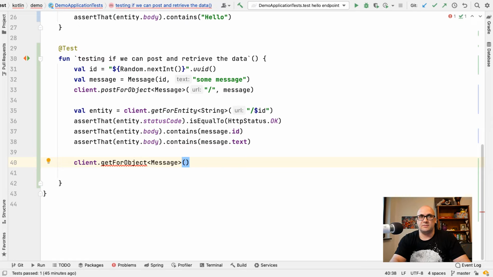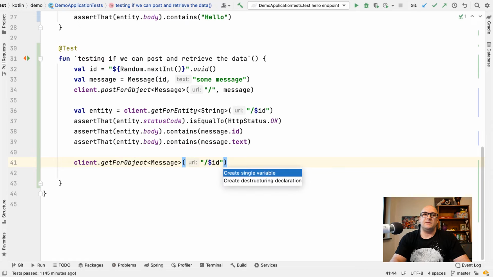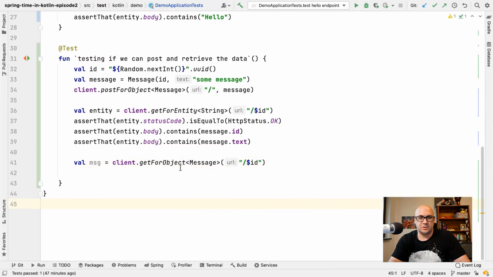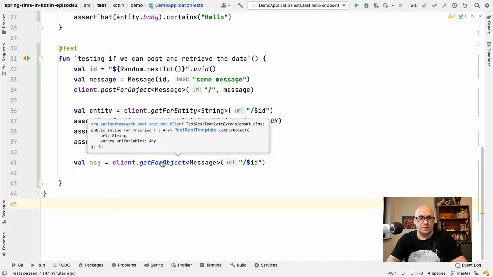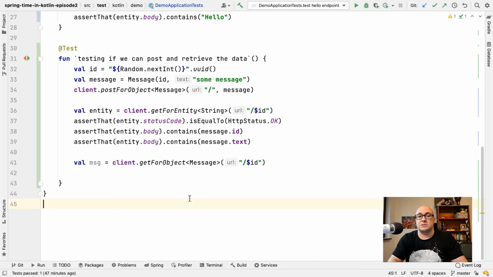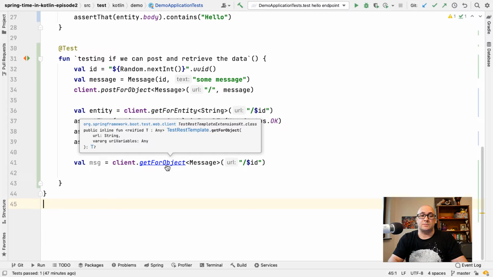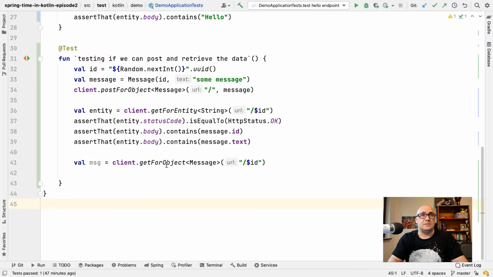Let's use the getForObject function instead. This function actually returns a nullable type, but I'm absolutely sure this time that it will not return null, since the test will fail in that case, and that is totally okay. So I can use the double exclamation mark here.